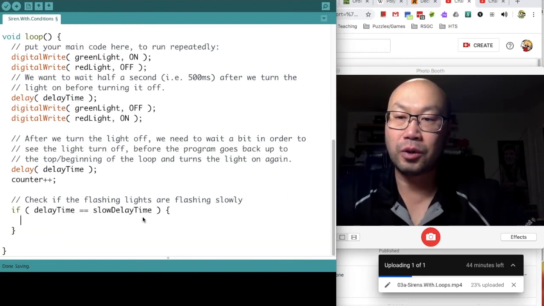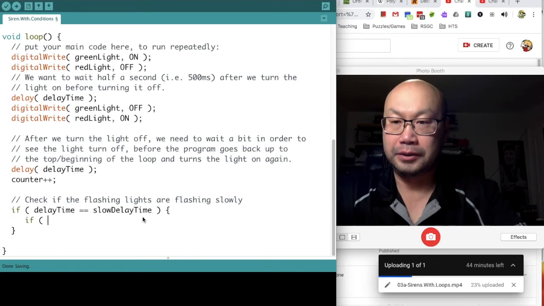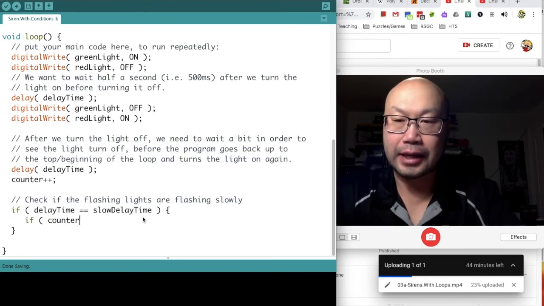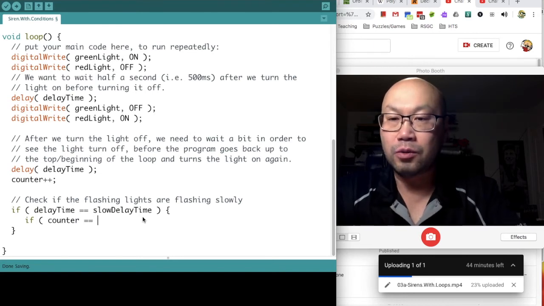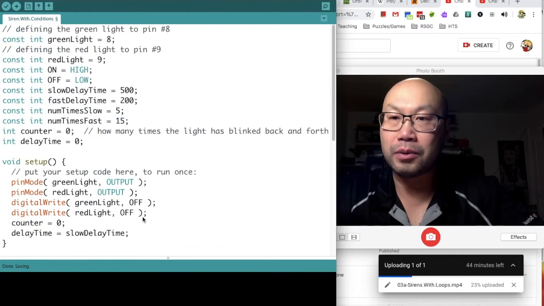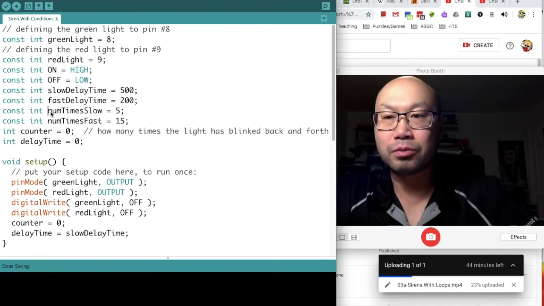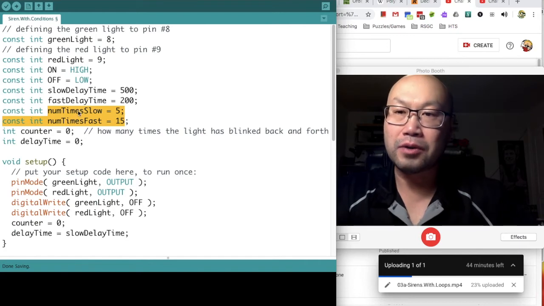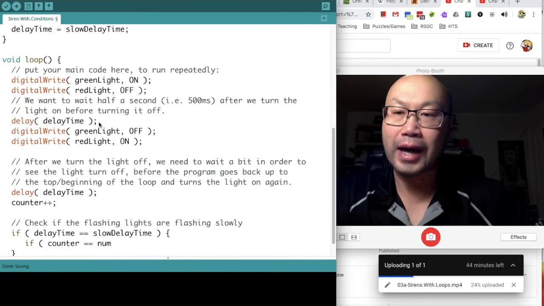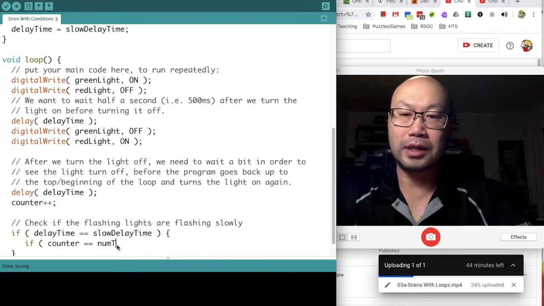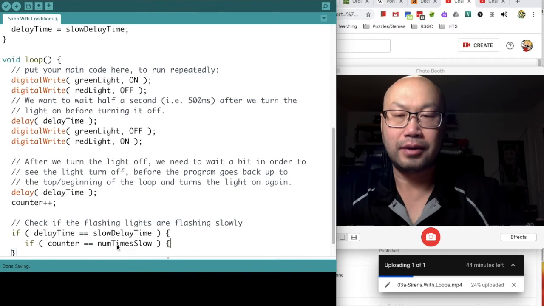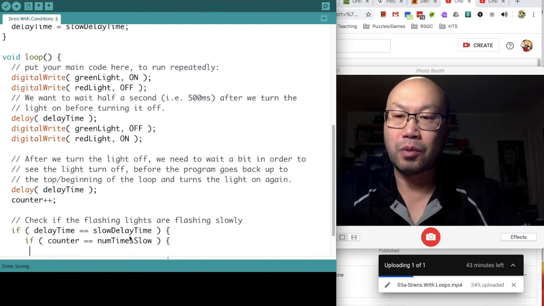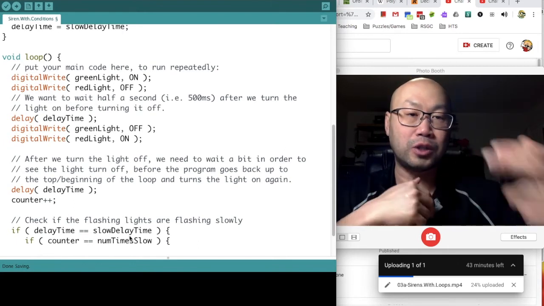So if it's flashing slowly, what we want to do now is check the counter, in other words, how many times it's flashed at that speed. If counter is equal to num, so remember we had these variables at the very top, which is why I set that up from the last time, because I knew I was going to make use of this. So we're going to make use of the variables num times slow and num times fast. So if the counter is equal to num times slow, in other words, we flashed it that many times already, what is it we want to do? Well, in this case, we want to switch to the fast now.